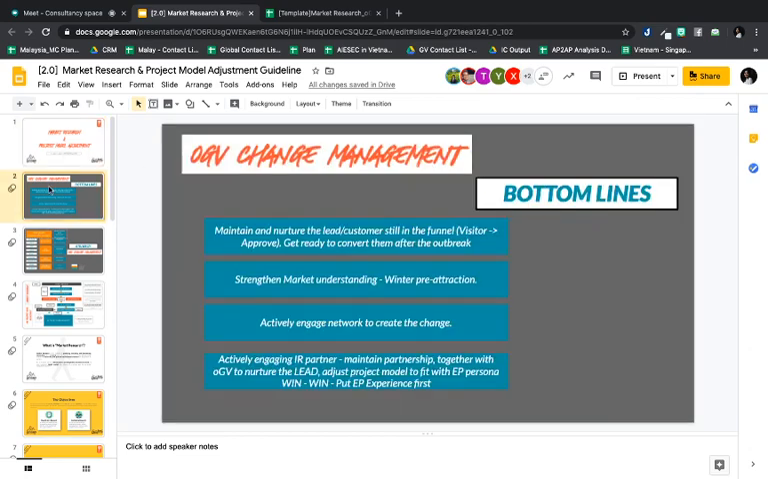I will remind you again of the bottom line. First of all, we maintain and nurture the leads or customers still in our funnel from visitor to approval. Get ready to convert them after the outbreak, and strengthen market understanding and winter pre-attraction, and actively engage the network to create a chance, and actively engage IR, maintain partnership together with OGV to nurture the leads, and adjust the project model to fit our EP persona. It's a win-win, and we put EP experience first.